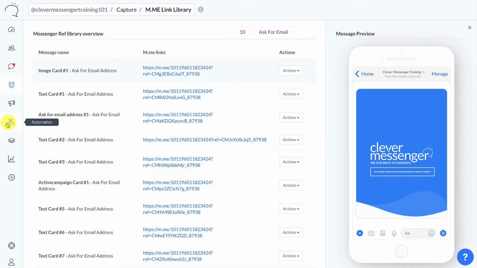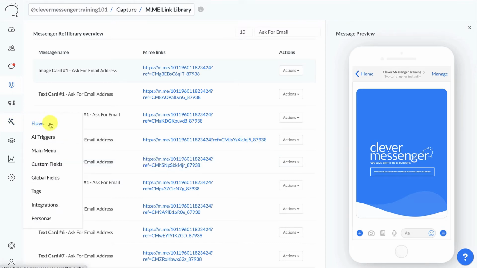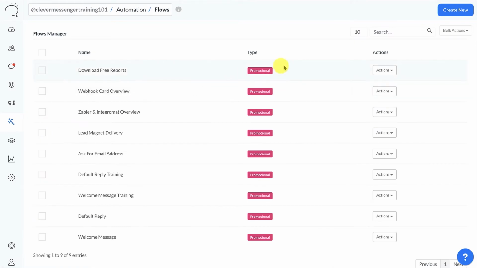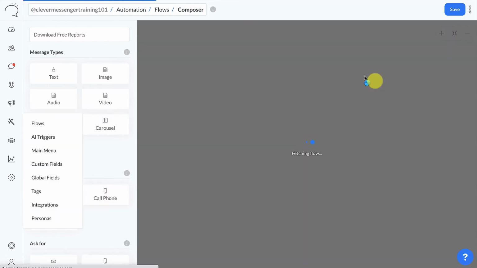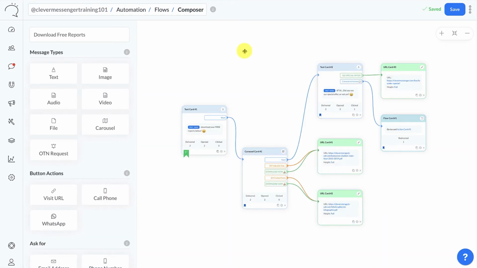So let's navigate to the flows section right here. There we go. And right here, I've created a new flow called download free reports. Let's open up that flow right here by clicking on the action button and clicking on edit. There we go. It redirects us to the composer. And we got a nice, neat little flow set up, which is basically a delivery flow of the downloads we are going to deliver. Now, more on that in just a bit.